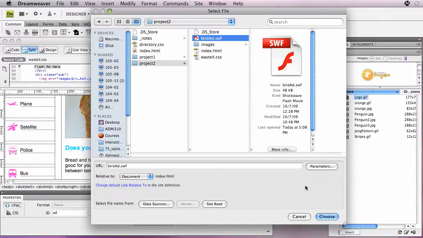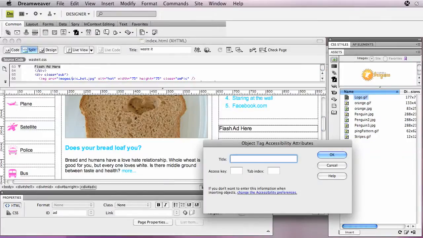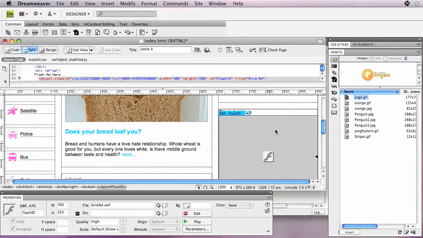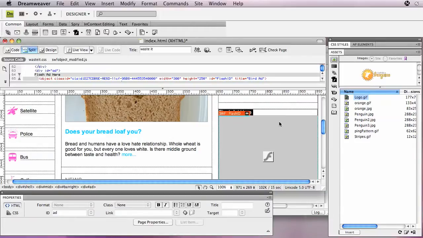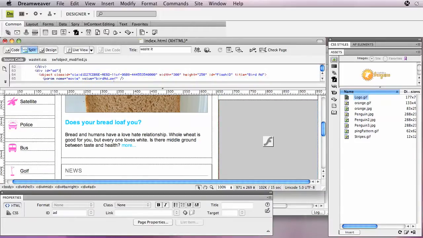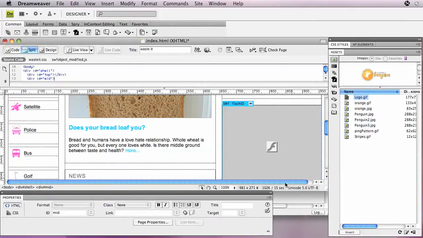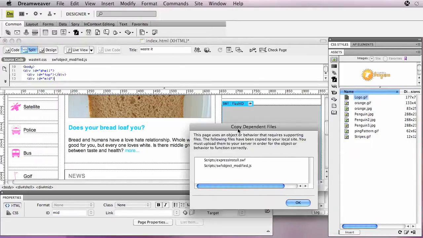I'll say choose. I'll give it a title, and it has shown up in my box. Looks like the text stayed, so I'm just going to select that text and delete that. Now that should be close to ready. I'm going to save this, Apple S, and it gives me this dialog box.